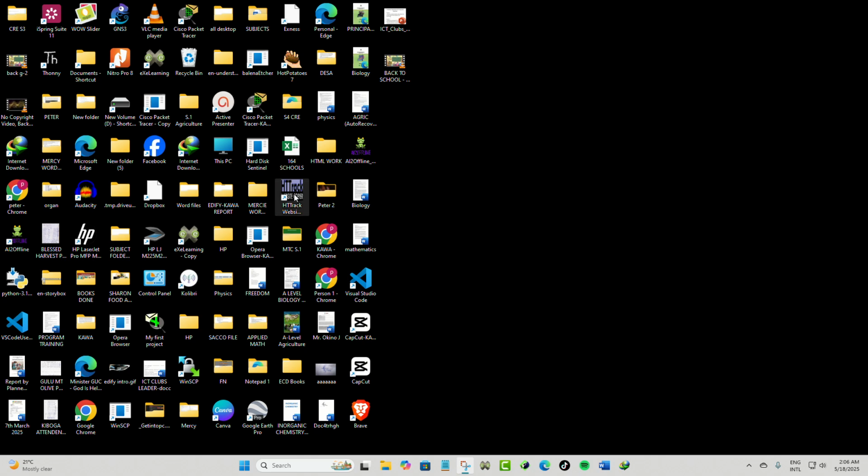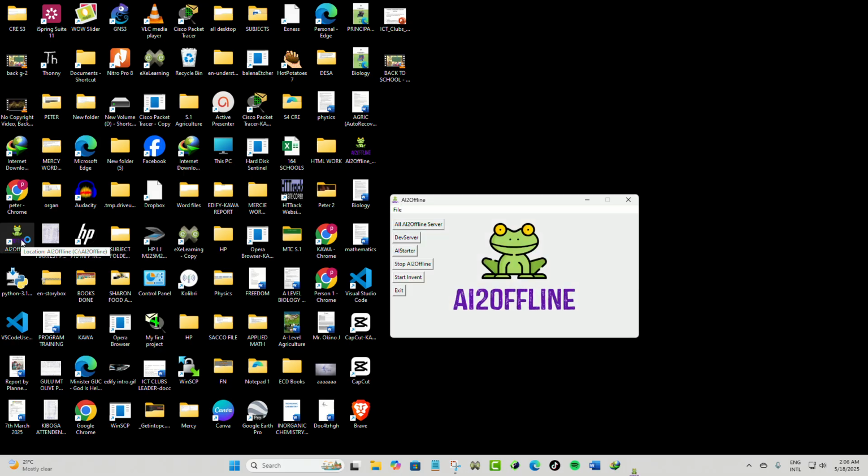So after downloading our App Inventor and extracting the files, we are able to see a shortcut of our setup right here on the desktop. So we are going to click on it and say enter. We are going to open it so that we can run our MIT App Inventor offline and use it. So we are going to start all servers.